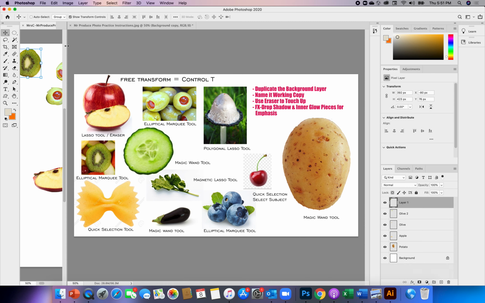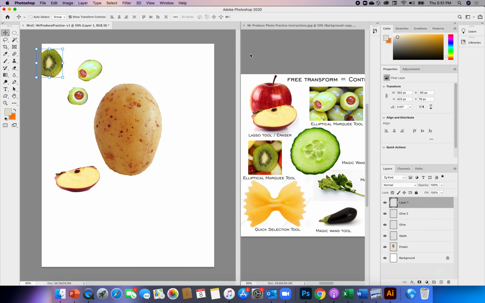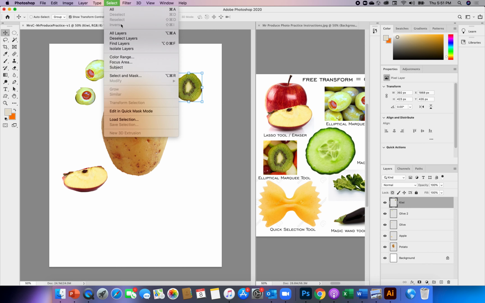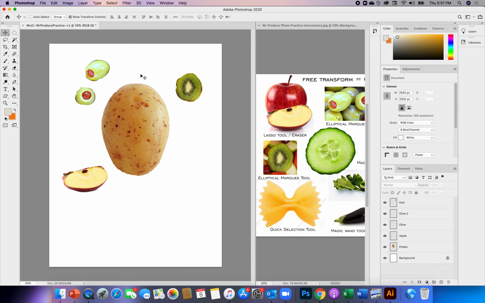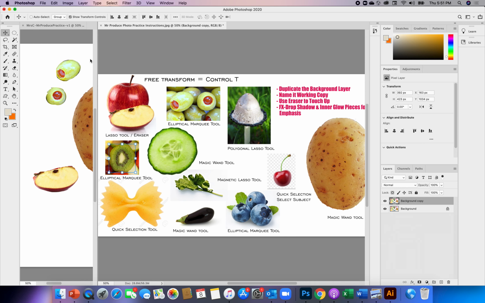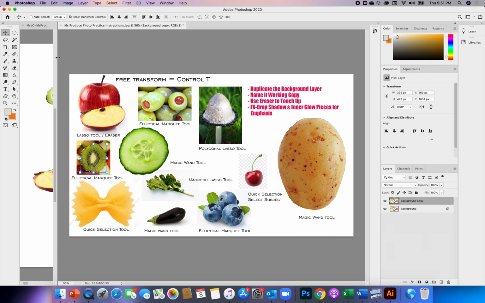All right, slide this over, move my little piece of kiwi, name my kiwi, and I'm going to deselect my layers. Right? Time to go back to the produce. So it's a back and forth thing I'm doing here.